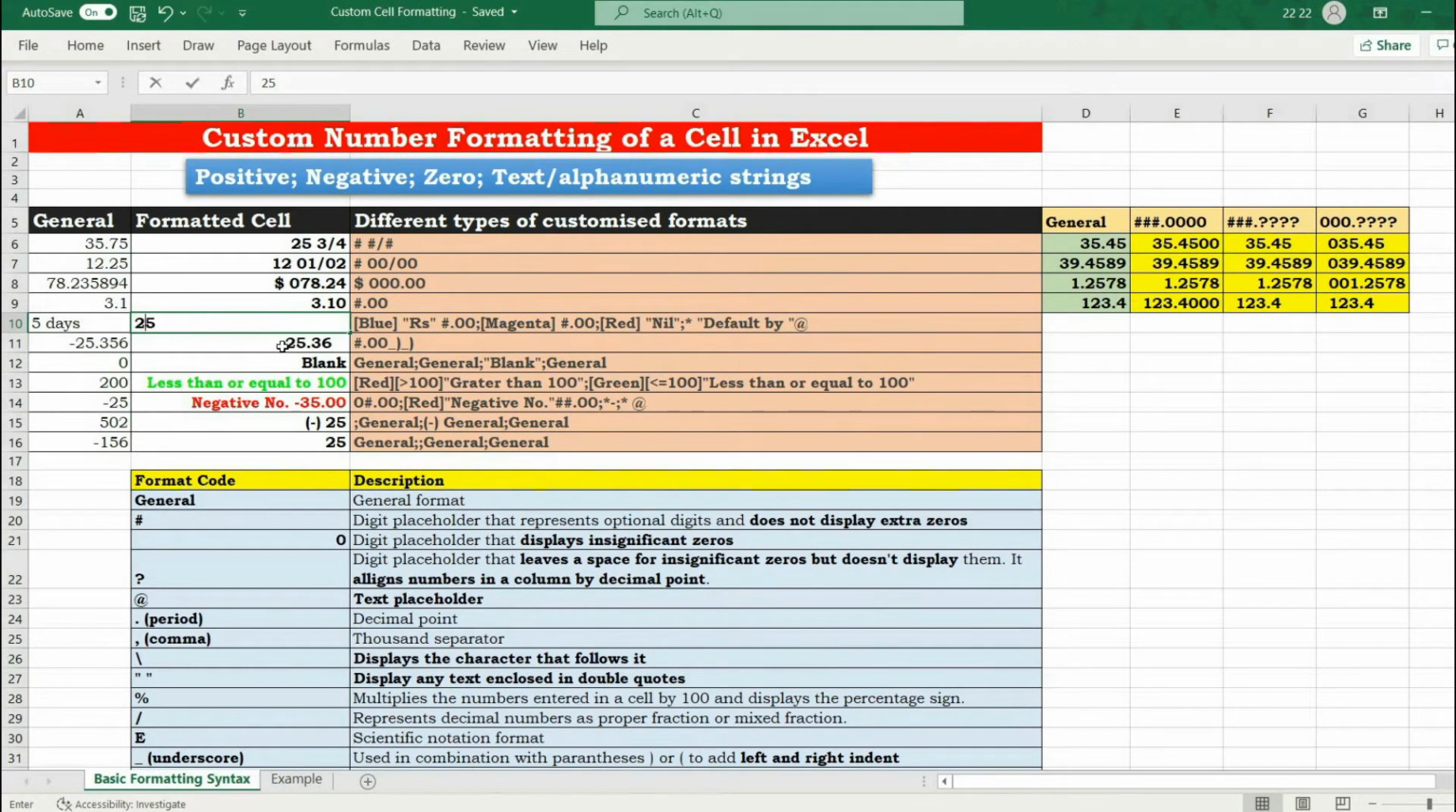But when I enter 25, it says 25 rupees. When -25 or -26, say, this is represented in magenta color, as I have set the formatting in that way. And if it is a 0, it will say nil. And if it is something else, like 5 days, say default by 5 days, it will be displayed like that.